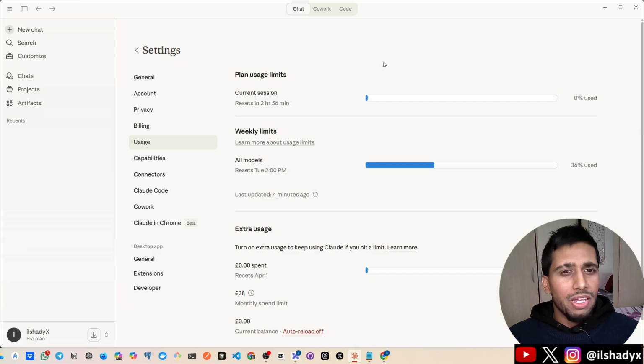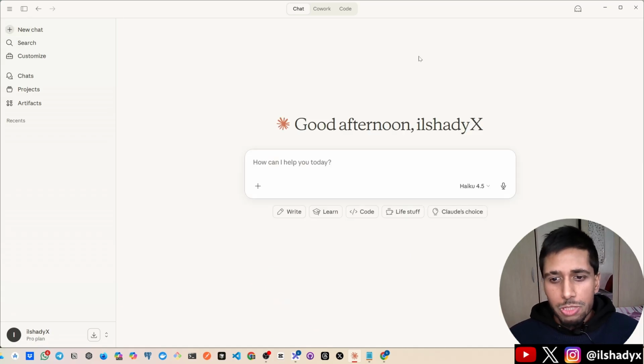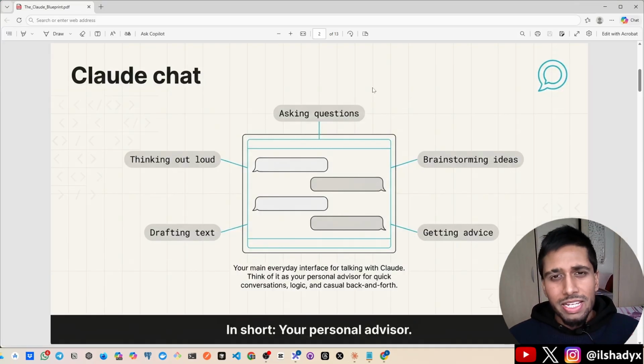Right, so now that we got the settings covered, one of the first things that most people will do is go to chats. That's the first page that you will be shown. And I think it's important to understand what Claude Chat is about. As I said, it is one of the best at advanced reasoning and brainstorming.